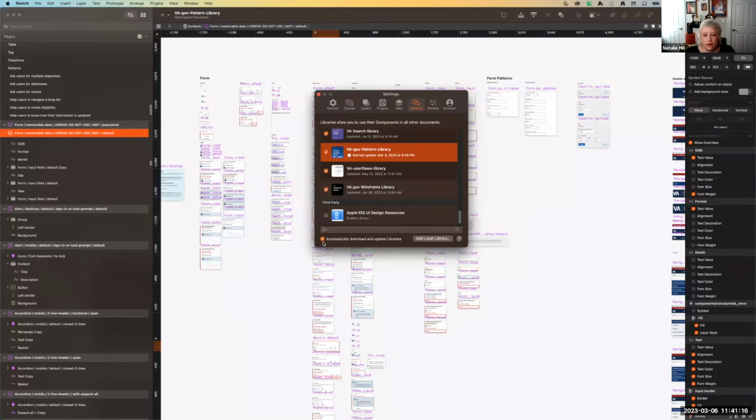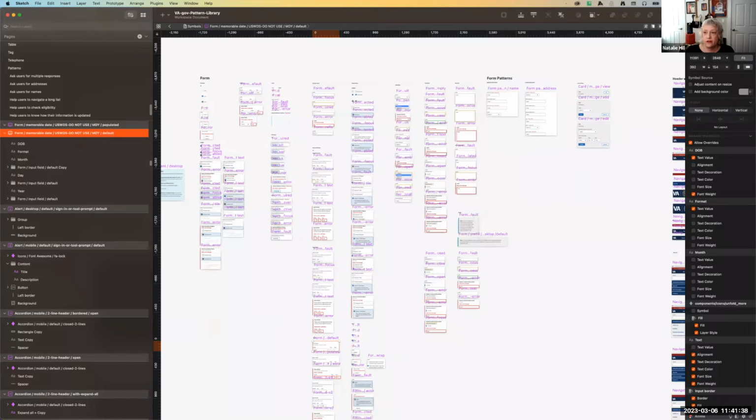One thing I want to make sure to communicate, this is important, is that "automatically download and update libraries" is checked, because that way, whenever we release a new version of our component library or any library, you'll automatically inherit the updates. You used to have to look for this really small notification that would say library update available, but yeah, keep that box checked and you'll be all good.